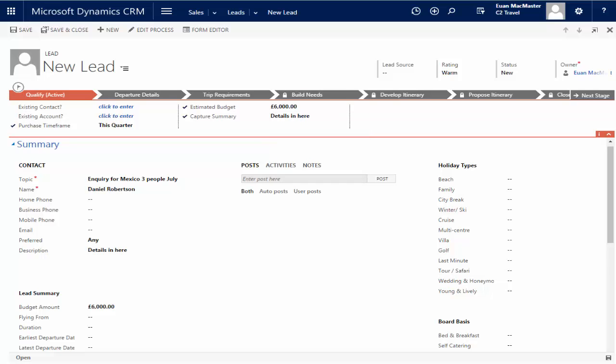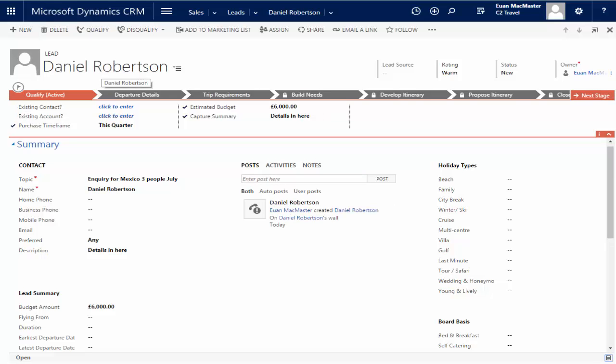Now I can save my record, and notice that the name now changes to the name of the potential customer. I also have a flag on the first chevron, and if I click next stage, you'll notice the flag jumps to the next stage in the process where we can start filling in other details.